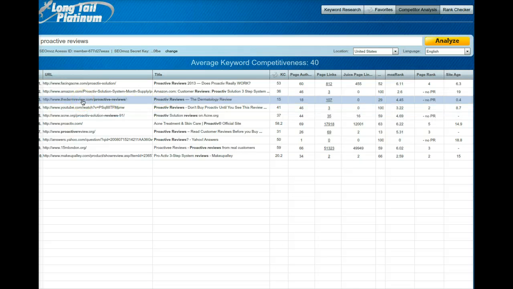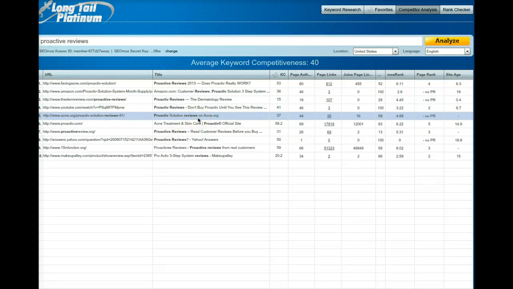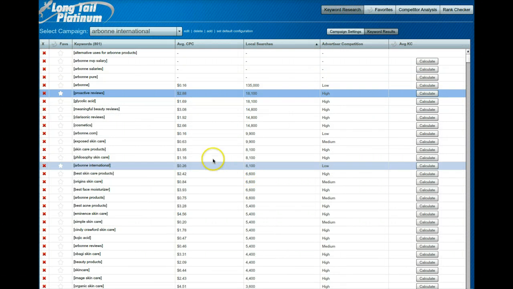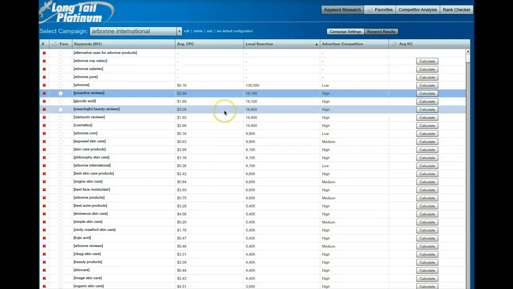You can actually even click through here and it will take you to the page, so you can do a little review and see what kind of information they have explained in their review. Okay, so that's a good overview of that. Let me back out for a second, go back to the keyword review here, and now I'm going to show you a couple of features that are unique to the Platinum version.